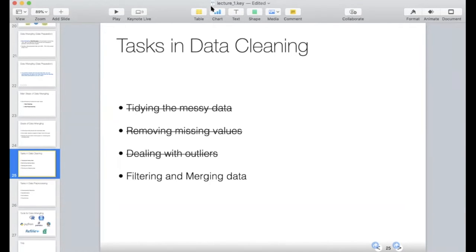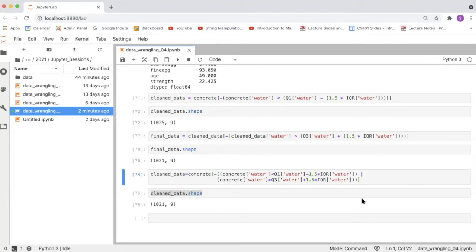So let me share my screen again. All right. In order to do that, I can actually use the same data. All right, so I'm going to use the same data.